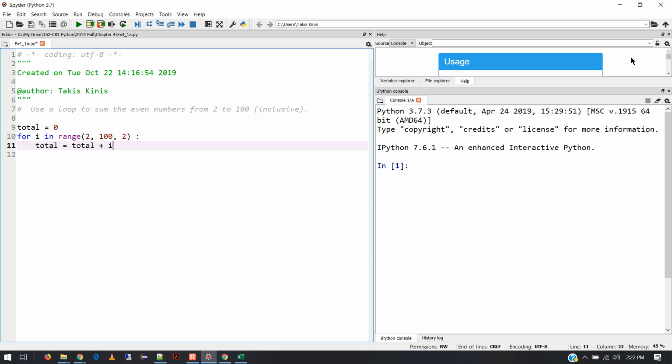So if you conceptualize this, like if I was to hand trace it, total would start at 0, i would start at 2. The first time through, total becomes 2, and i is 2. The second time through, it becomes 4.